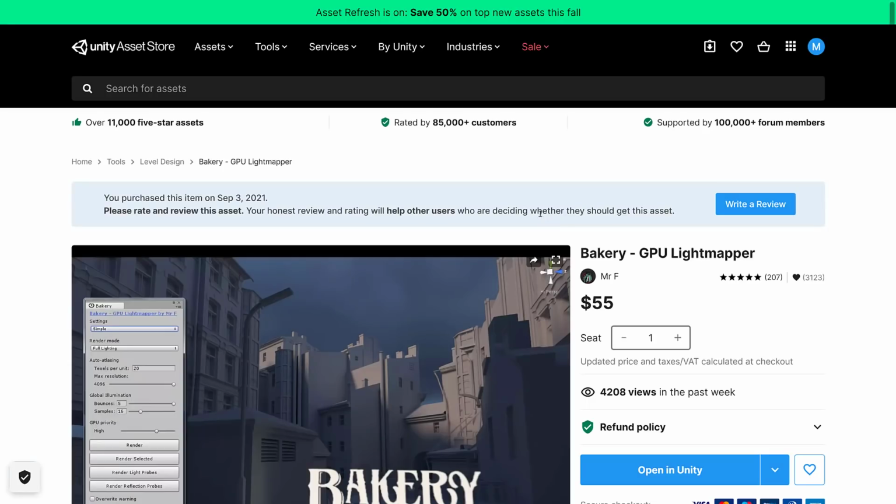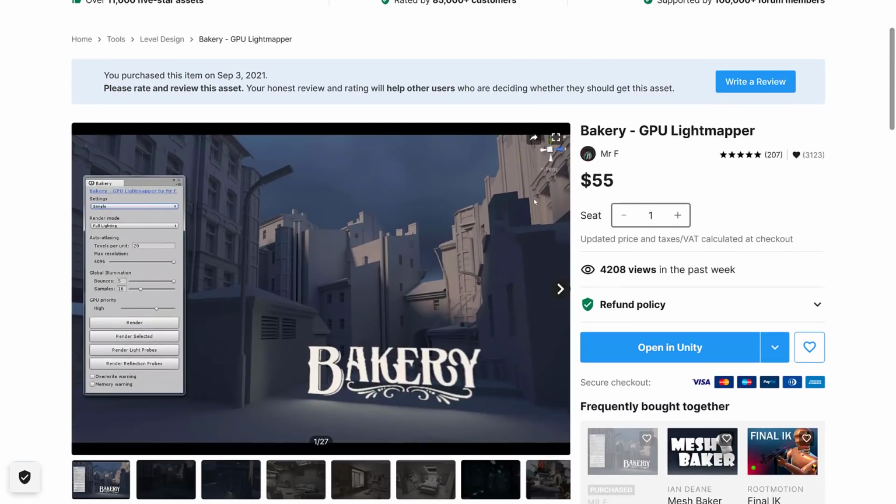All right, so the first one we're going to look at is Bakery. Now, what is Bakery? Bakery is a GPU-based light mapper. There are some caveats with Bakery that you need to know right up front. First off, NVIDIA only. Second off, Windows only. So if you are on a Mac or you are running an AMD GPU, Bakery will not work for you.